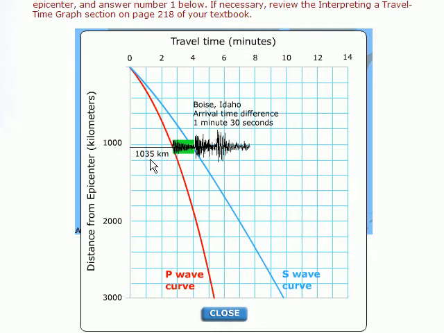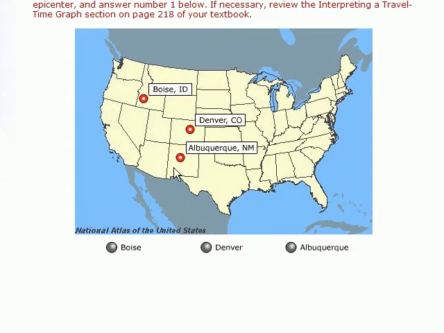So that's 1,035 kilometers. I'm going to close this now and click here on Boise on this button, and you see the circle that represents 1,035 kilometers, but because it's one station, it doesn't know what direction it's in. It needs 2 more stations to find out exactly where the epicenter was.